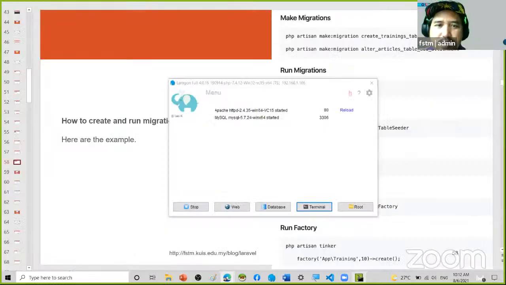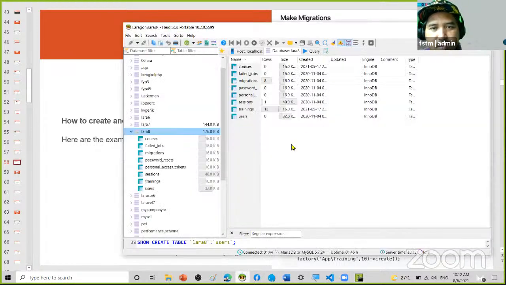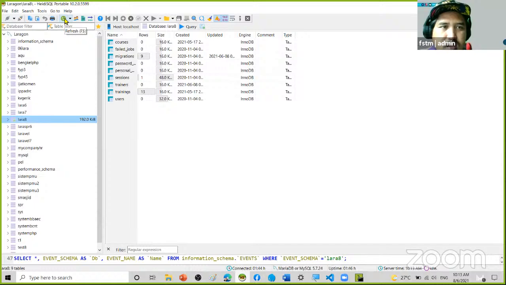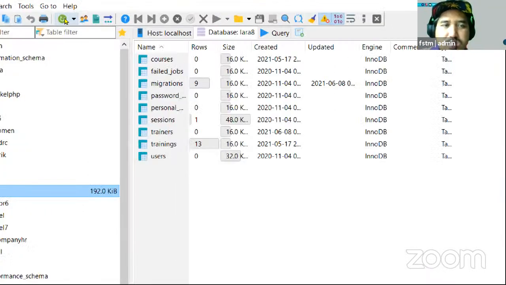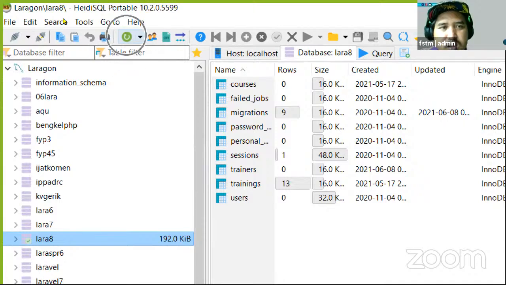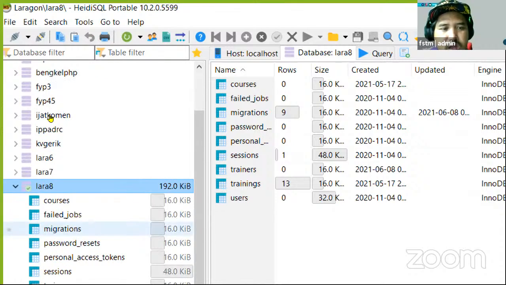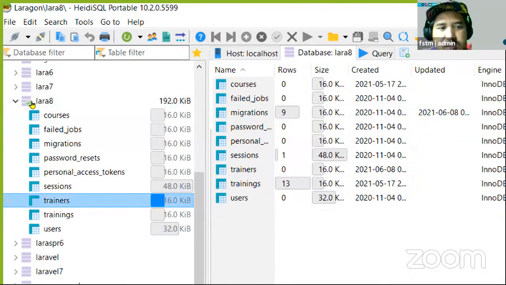Okay, so database kita dah ready. Bila kita dah run migrate, php artisan migrate, what we have is our new table. In Laragon or in phpMyAdmin, normally you need to refresh lah. If you want to see the changes, you need to click the refresh button. Kalau dalam Laragon HeidiSQL, it is available in this refresh button. And try to navigate to your database, and here you can see the table trainers.